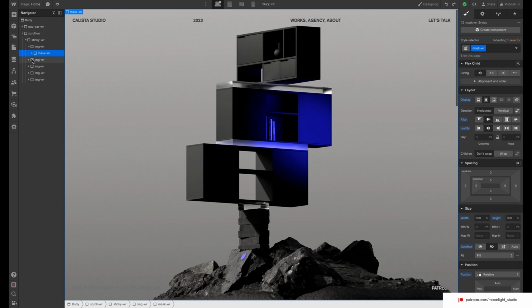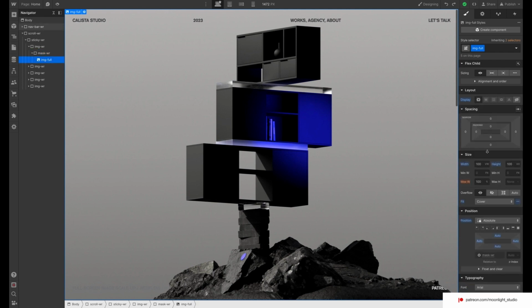And overall, we have a sticky wrapper which moves inside our parent wrapper. We want to scale up the mask wrapper while the image is fixed and just the mask layer scales up.